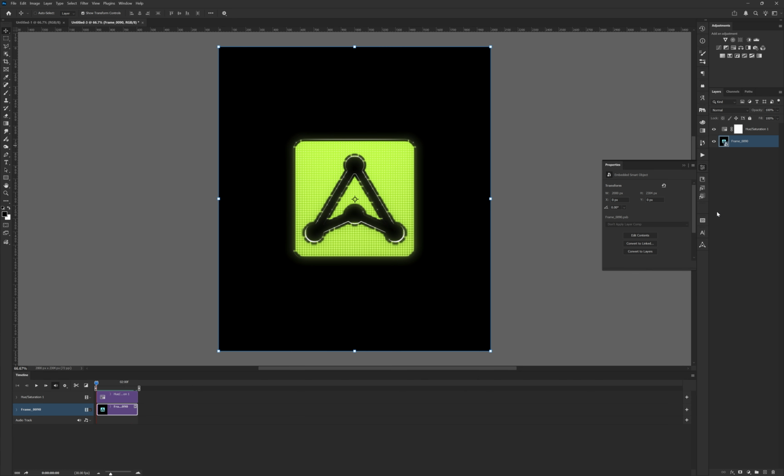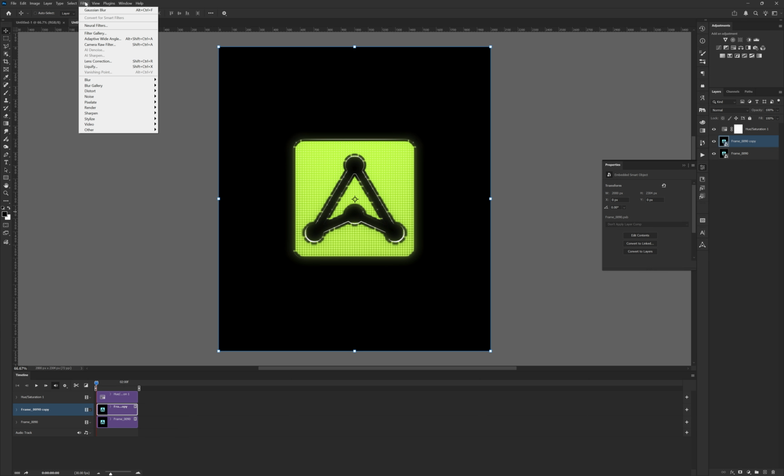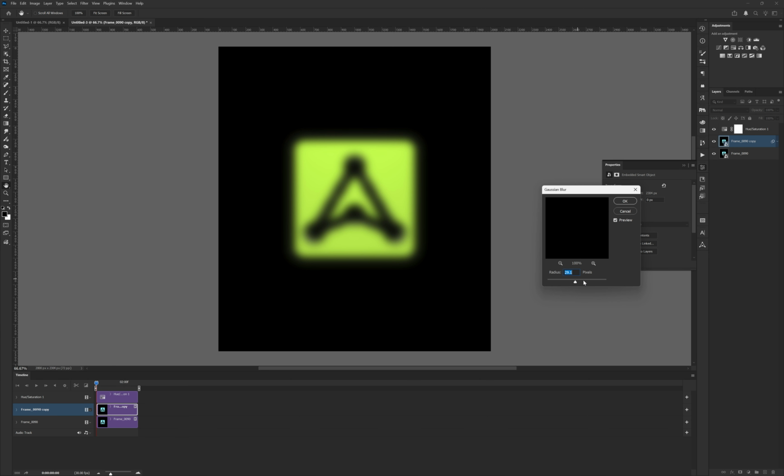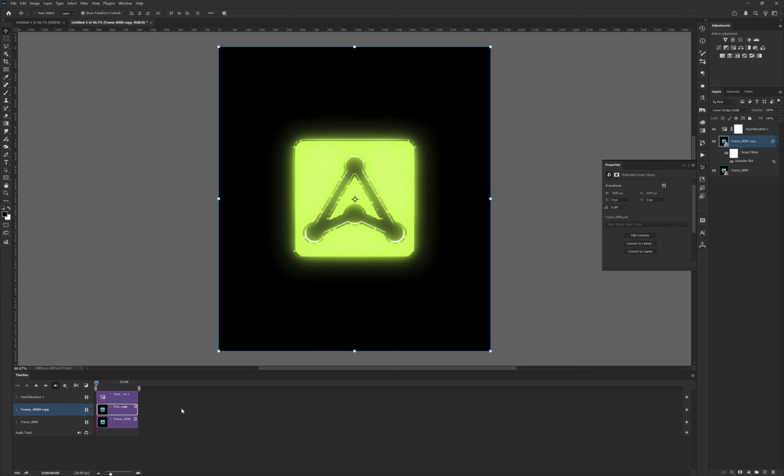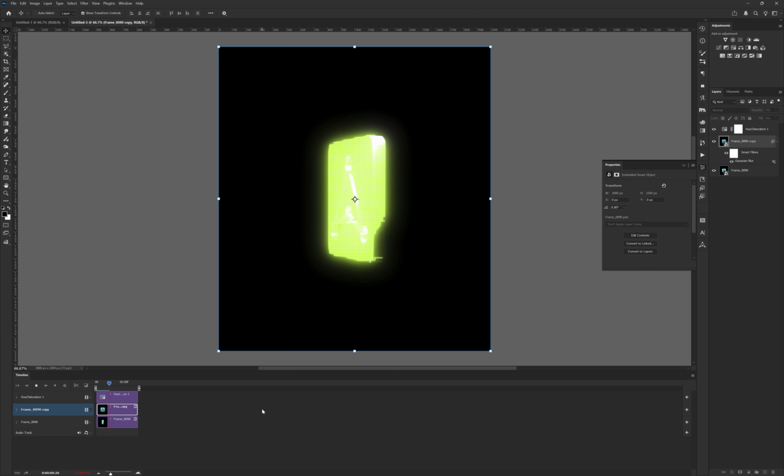Super fun. One extra thing that I like to do is duplicate this smart object that we have, and we can add filters on top of it. So I'll just create a blur, add something like this, and change the blending mode to linear dodge. And that is going to give us even more glow that we then can export super easily.